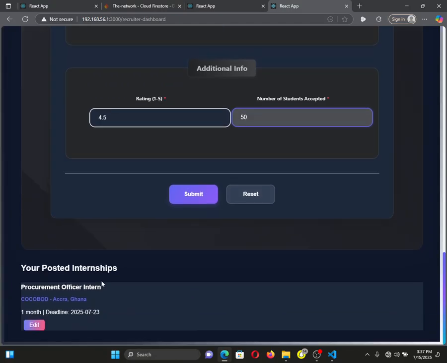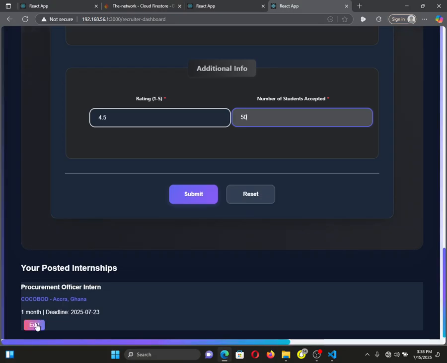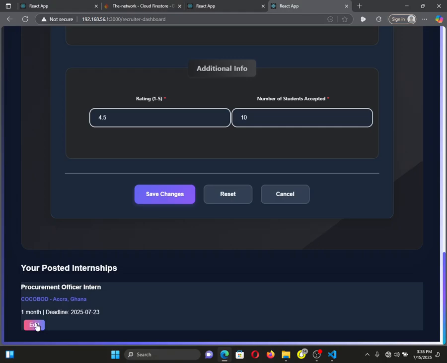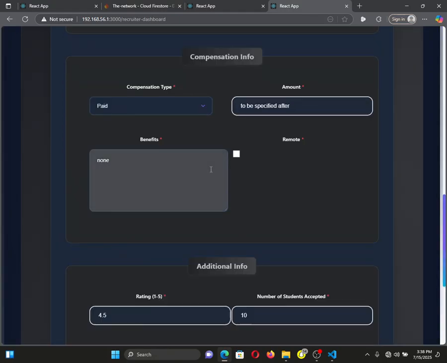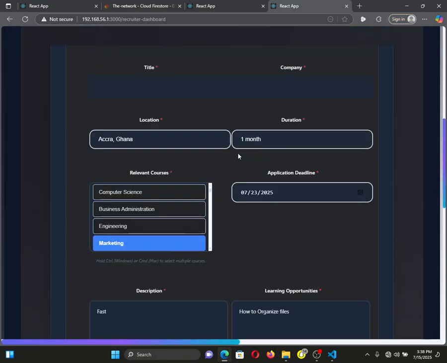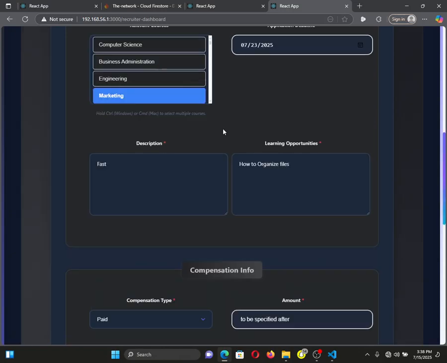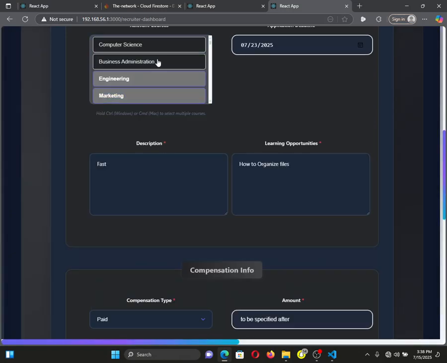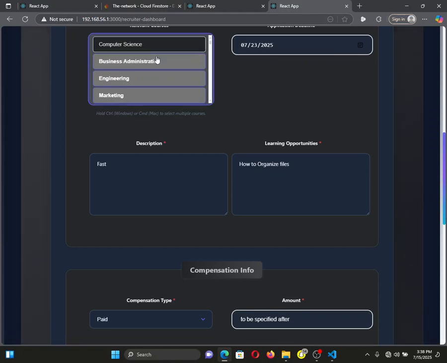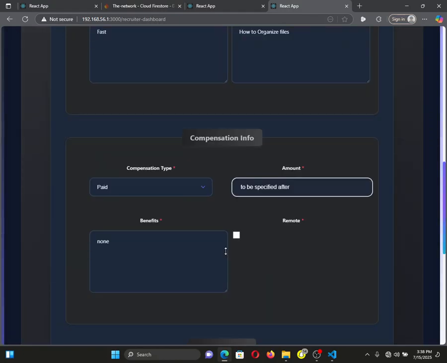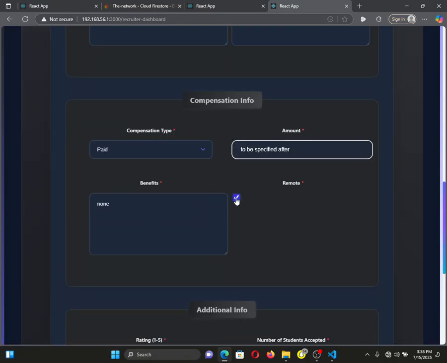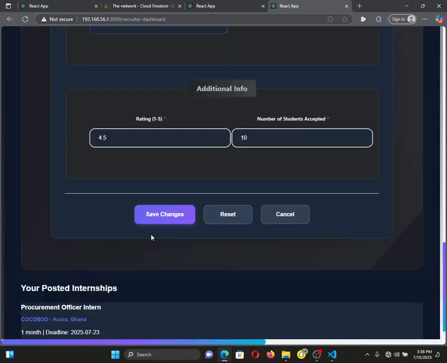In order to edit the internships you've already posted, you click here, and here you are allowed to edit the internship you've already posted. When you're done, you click Save Changes to save the changes.